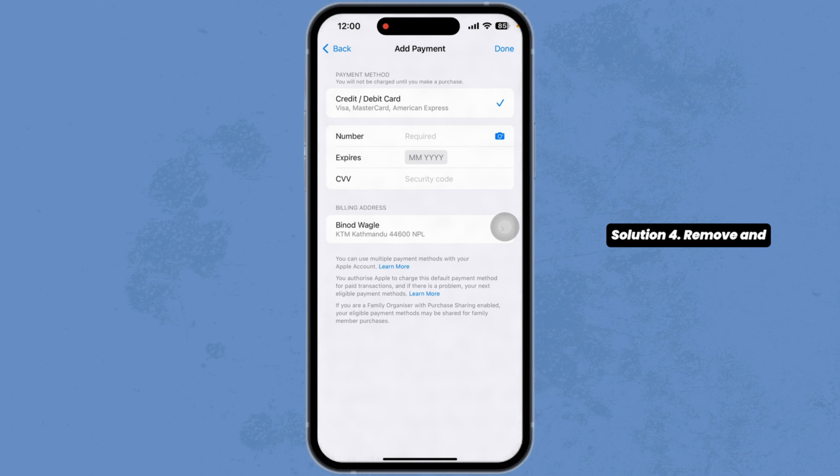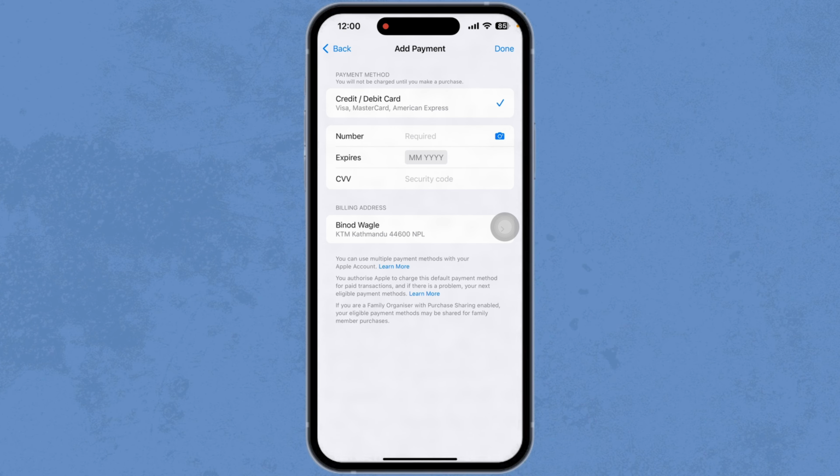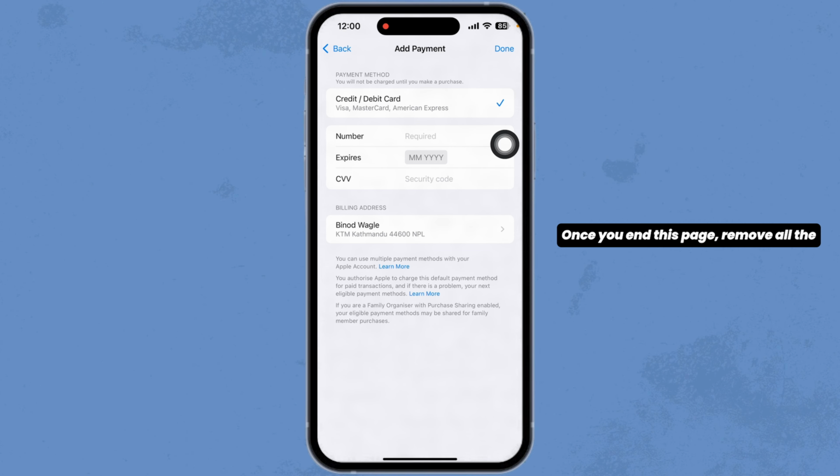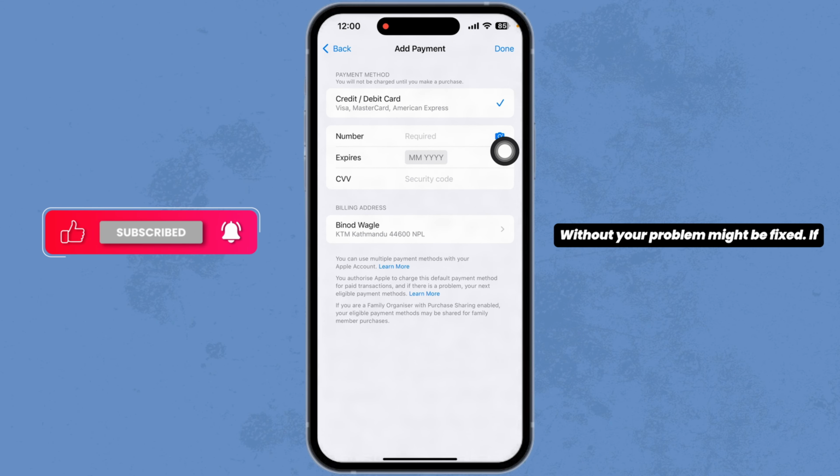Solution 4. Remove and re-add payment method. Once you're on this page, remove all the payment details and then again re-add it. With that, your problem might be fixed.